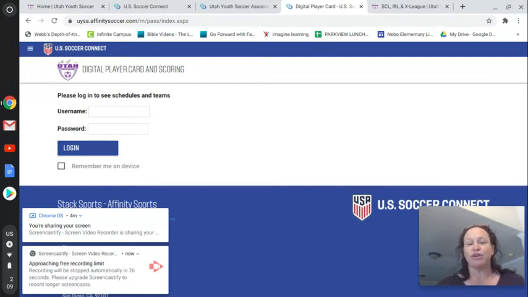Those are your options. You can print a game day roster, or a coach could use that digital roster. Either one. And that's how you make a game day roster.